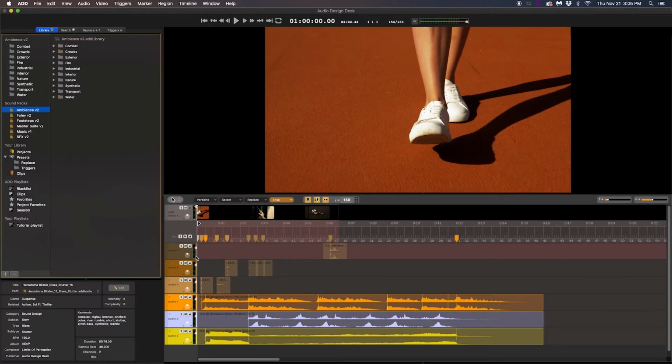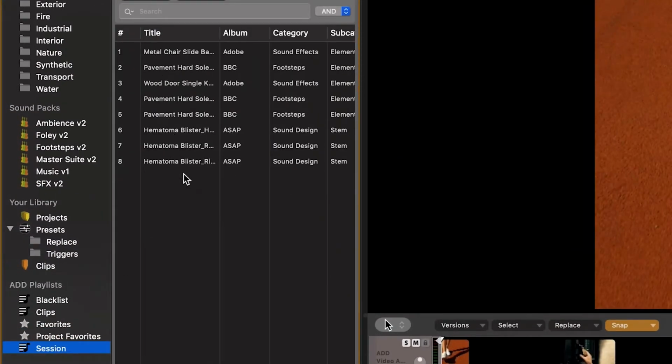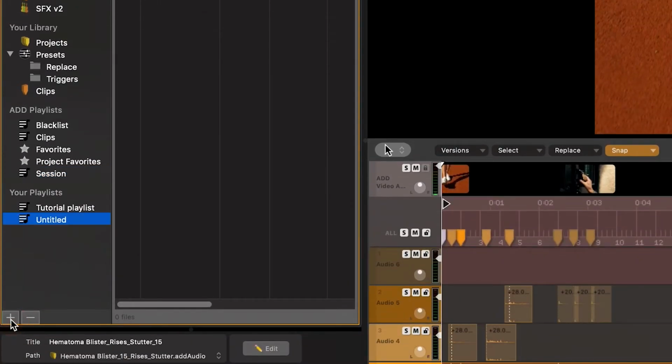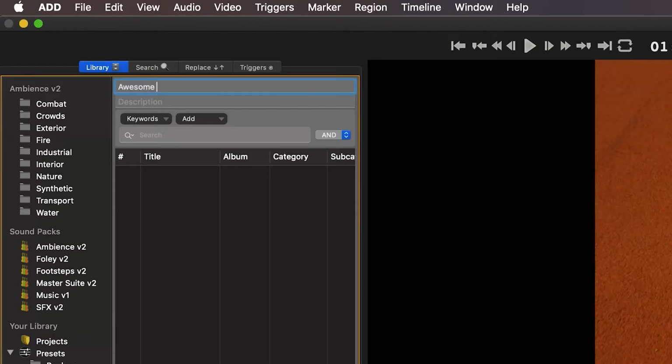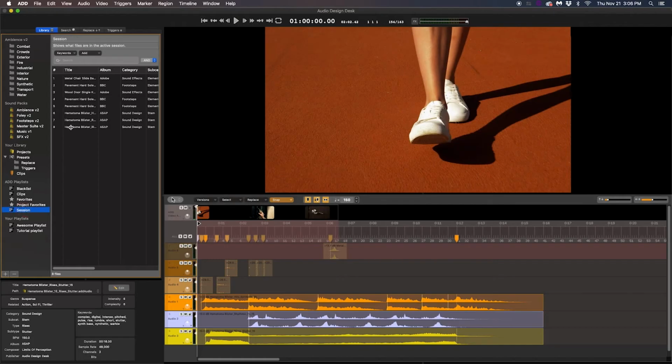So we've made this cool composition for our video, and there are so many sounds we like and might want to use again in the future. So to check them out, we can look at the session playlist to see the sounds we're using in the order in which we used them. We can create a new playlist. Let's figure this out. Good title. And then copy these specific sounds, and now that they're in this playlist, we can use them in a different project by opening the playlist.